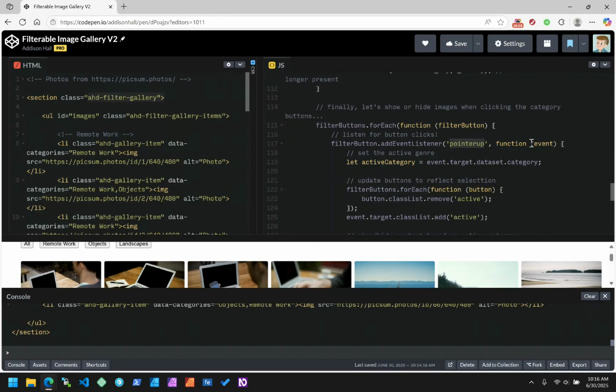So when that event happens, we're going to reference that event, and we're going to say, okay, let the active category equal the event target dataset. When that event happens, the target is the element that was clicked. So then look at that dataset and look at the category and update. Okay, so that active category is storing what category was selected based on the button we clicked.